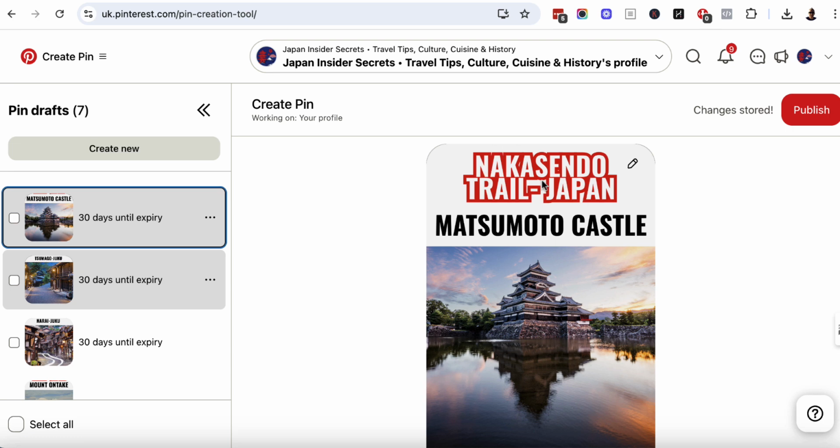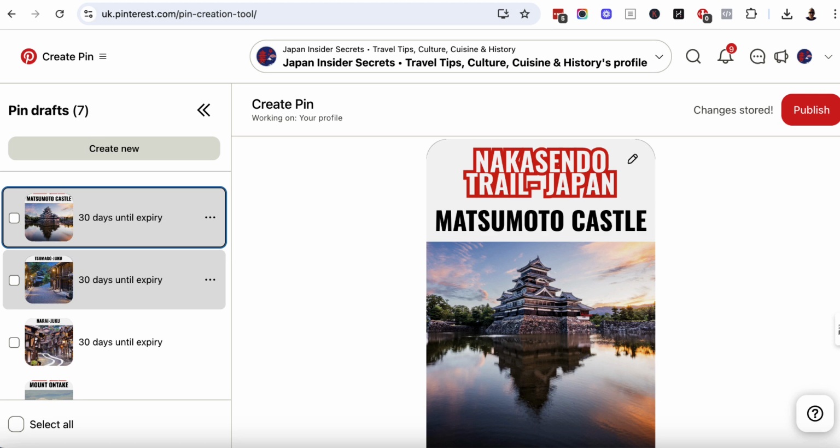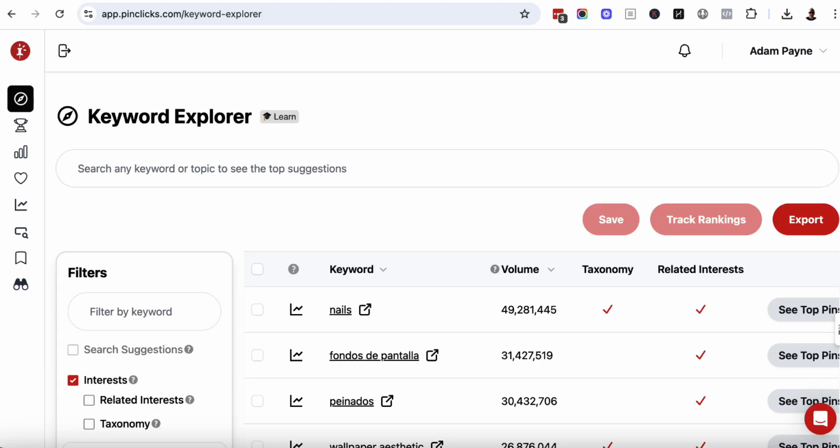I know that this keyword gets search volume, but I'm not sure if Matsumoto Castle does. There are a few different ways that we can do this. One is to leverage a paid tool which is called PinClicks. And you want to come over here to your account. I'll leave a link in the description to get a trial.